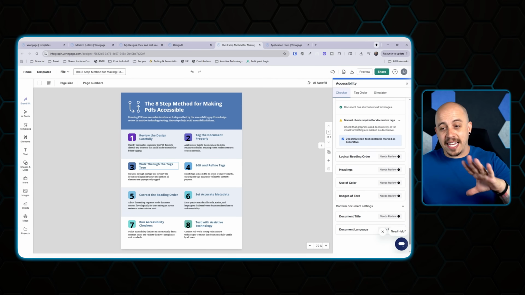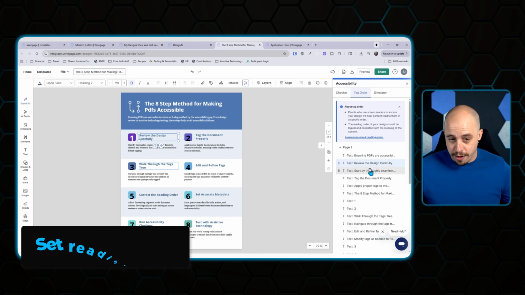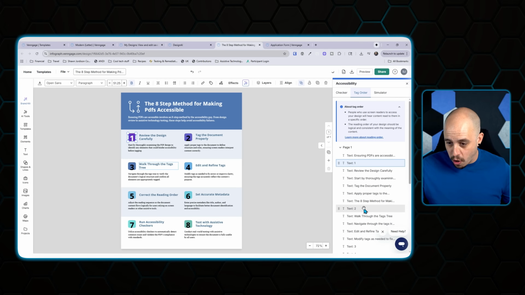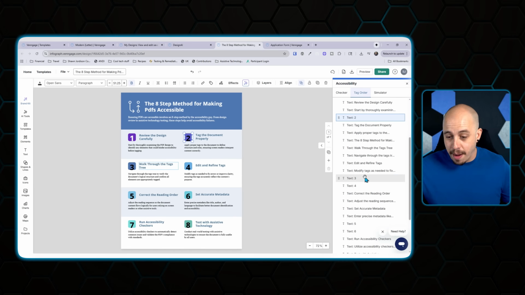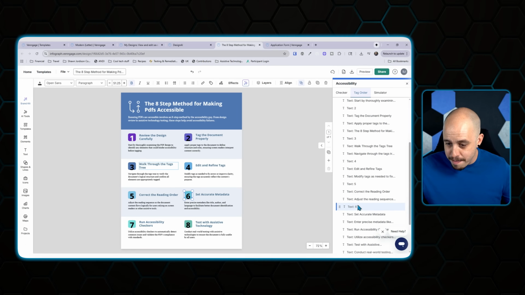So now that we've set the tags, I think the only other thing is the tag order, and that appears to be set already, except for our numbers are out of whack. So we need to move the numbers to the right spot. 3 will be walk the tags tree. 4 is edit and refine tags. 5 is correct the reading order. 6 is set accurate metadata.